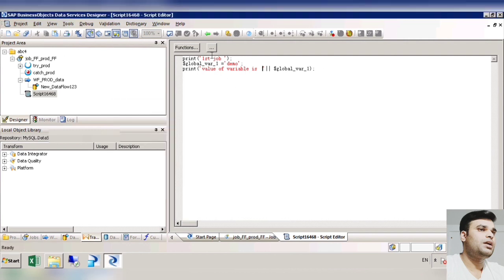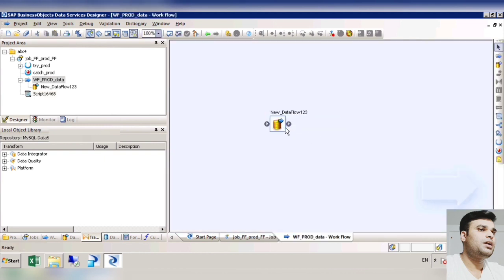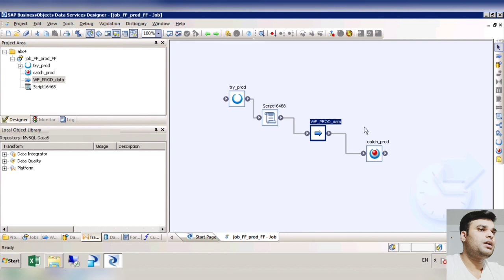Let's save this, and we will not have any processing as of now, and let's run this job. See what happens if we run this job. So before running the job, come to a job level, and then this button will be enabled, that validate all.